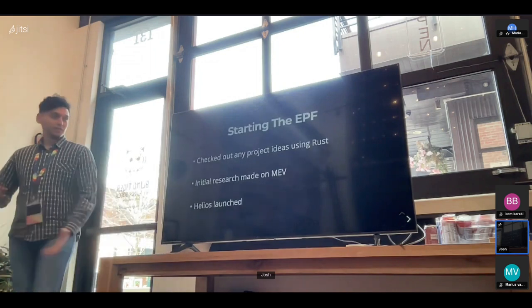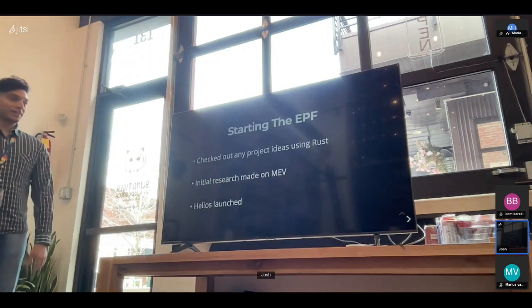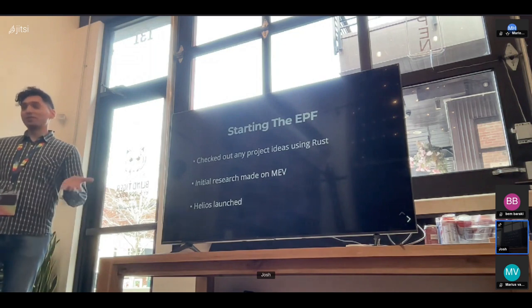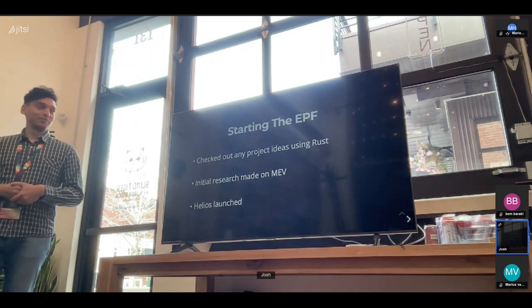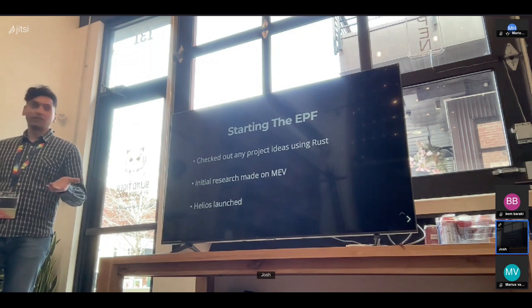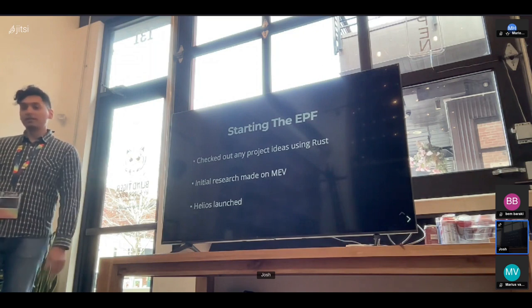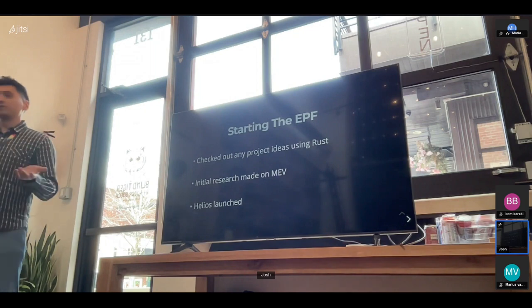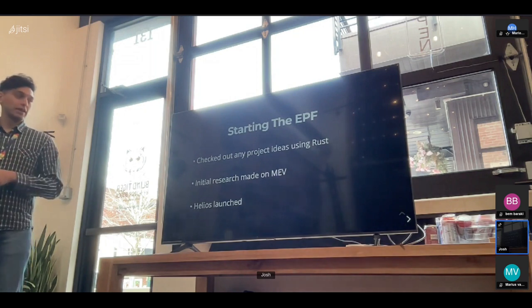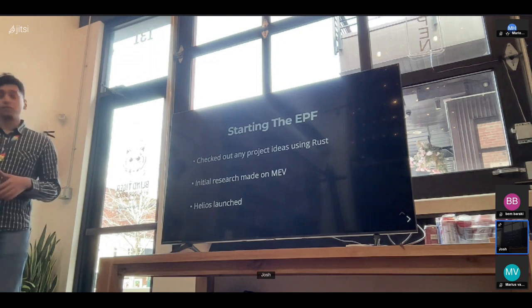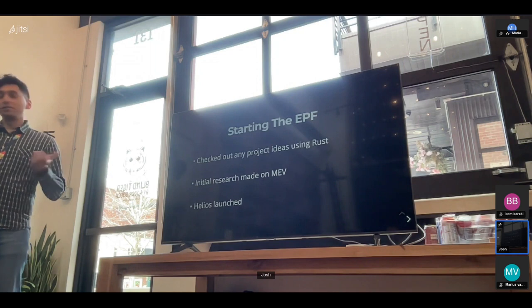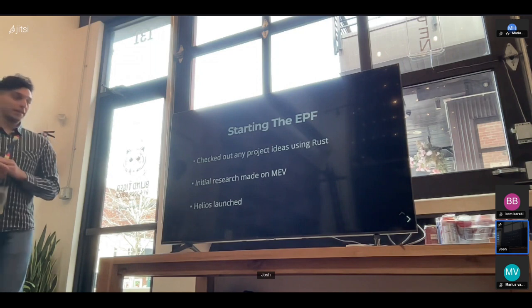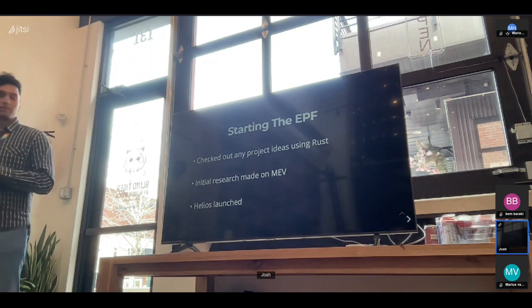Talking about my first steps on the EPF. We have these project ideas file. So I just checked, okay, what can I do using Rust? Alex Stokes submitted some MEV stuff and MEV repo for some utils, and then also some consensus layer stuff. So I started checking both of them. Did my first update on MEV, but then the Helios light client launched.